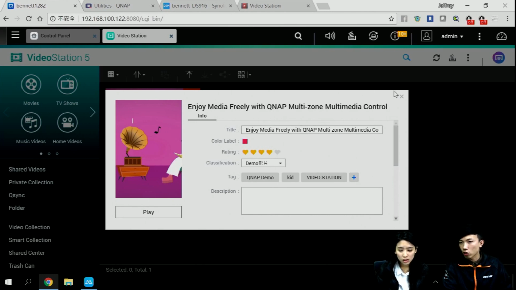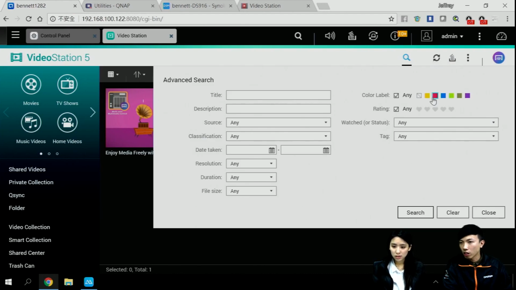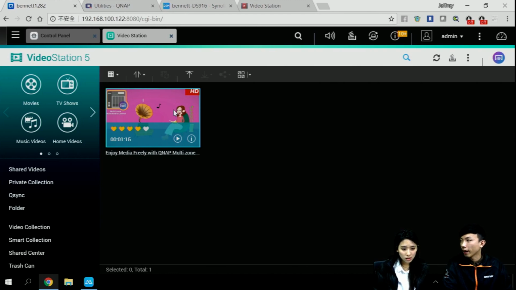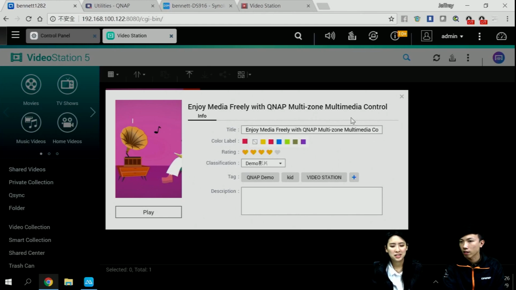For example, this is red color, so let's check it. Okay, I clear all my criteria first, and I choose the red color. So you can search, okay, it displays again. The color is for the user, especially for some special videos. It's a kind of way to help you sort out your videos. So it's like categories using colors? Yes, you can use it that way. Does it display on the screen? No, it just displays in the information. An easy way to sort out your videos.